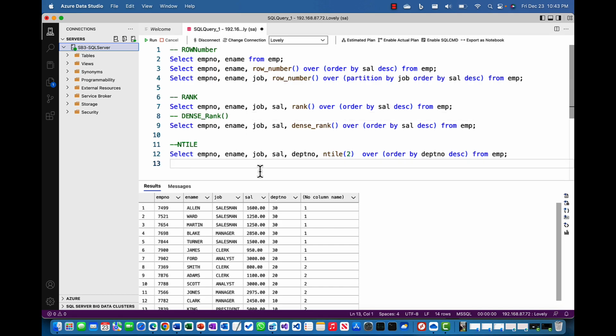I hope this video helps you understand how these numeric functions, particularly dataset functions, work, and that they help you in your daily work in database development jobs.